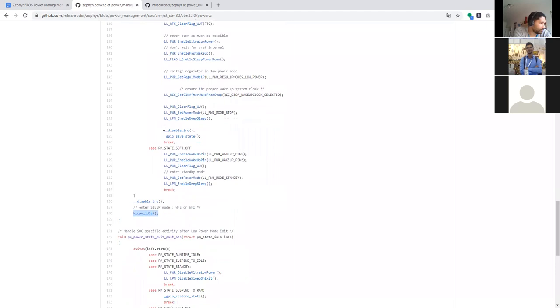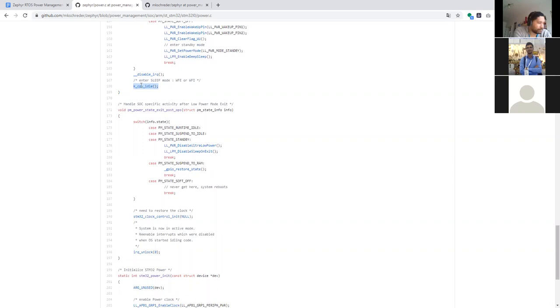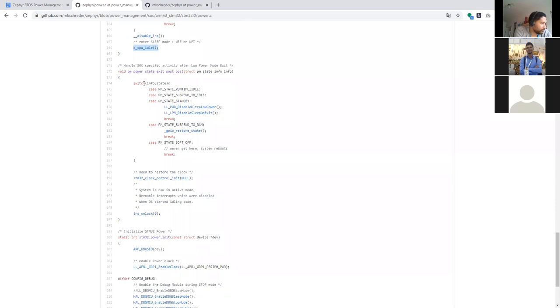When we wake up and get out of kCPU idle here, we go back to the idle thread, and then this function is going to be called: PM power state exit post ops. Basically, this is just a cleanup function where, for normal modes, we just disable ultra low power. We disable sleep on exit. Sleep on exit is basically whether the CPU goes to sleep when it exits an interrupt handler. So we just clean up. And for suspend to RAM, we restore the state of the GPIOs. And now we're ready to operate again.